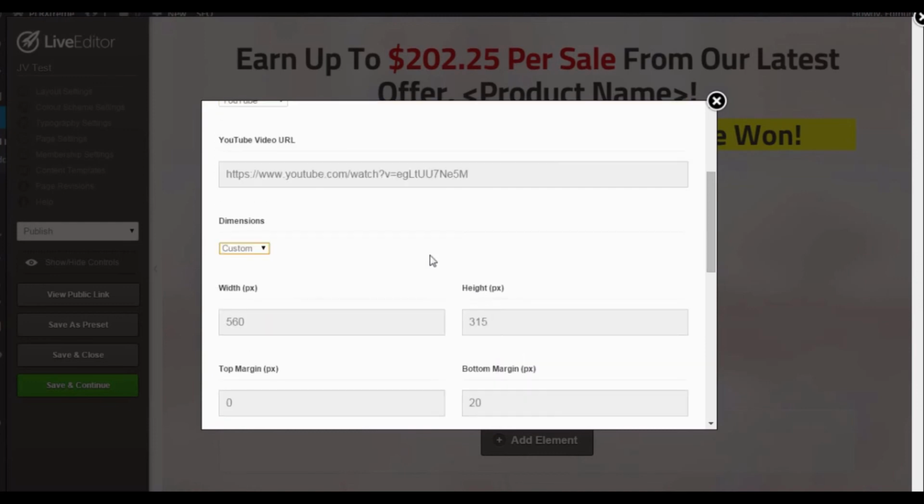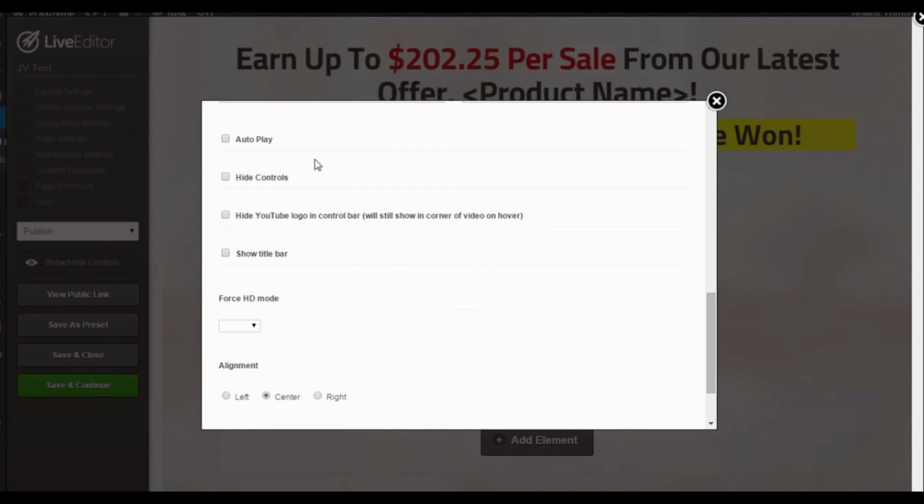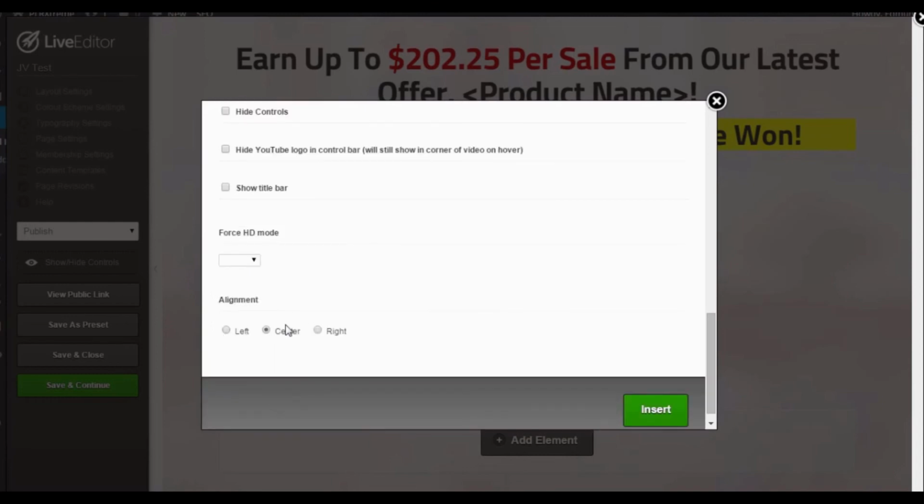You want to then scroll past this bit here and focus on this section. You can choose to have your video play automatically. You can choose to hide controls like the play or pause button and volume bar. You can choose to hide this YouTube logo, and you can also decide whether you want the title of your video to be visible. Next, check the alignment, and once you're happy with all this, then click Insert.